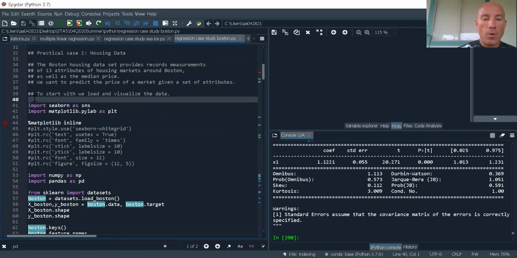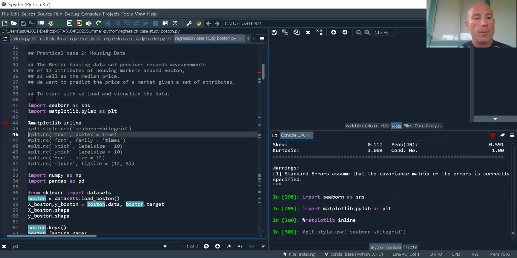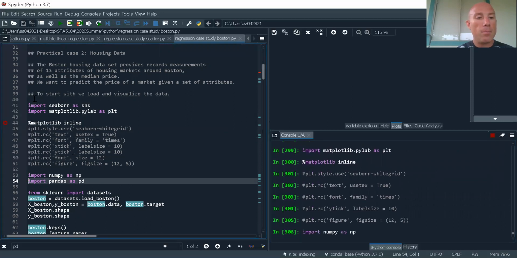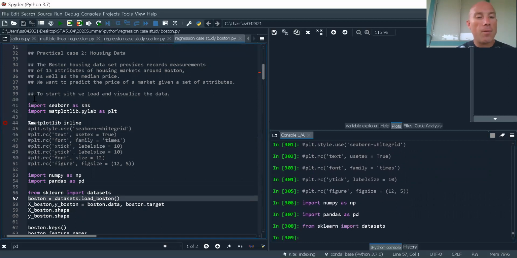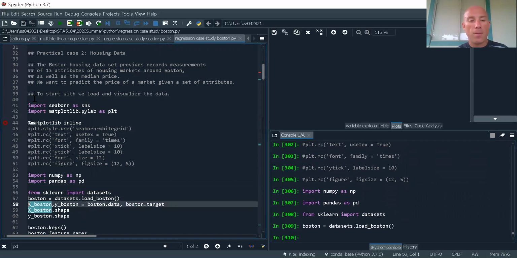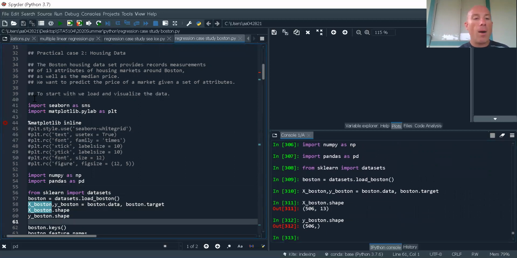So let's go ahead and start getting some packages. Let's get Seaborn and Matplotlib, NumPy and Pandas, and let's get datasets from sklearn. All right, so we're going to have Boston. And for Boston, Y is going to be the price, and then all the other variables are going to be our predictor variables.